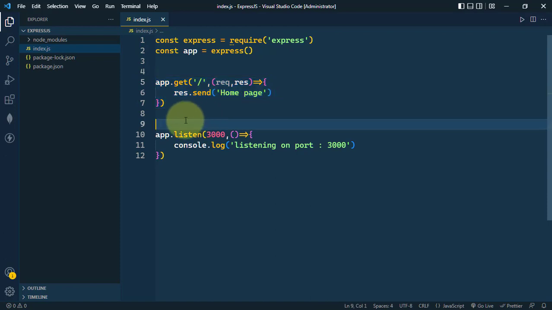Here we just have one simple route for the home page. It simply sends the string home page. Now suppose we have so many different routes, like user routes and products routes. In that case we cannot just use this approach. We need something much more organized that can handle large applications. So let's see how we can use the router to solve that problem.